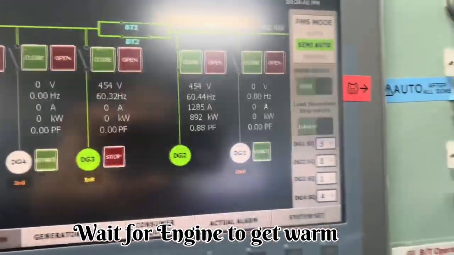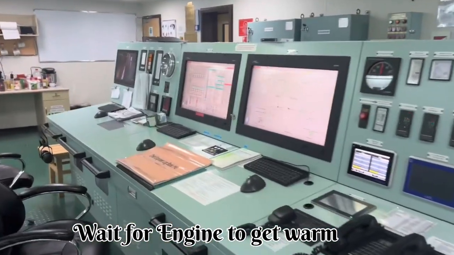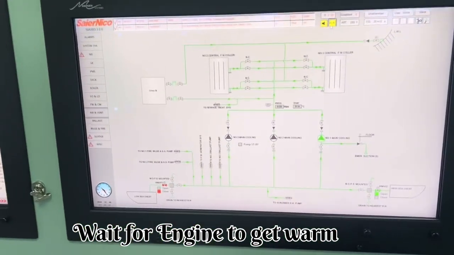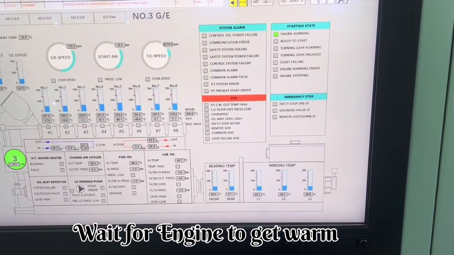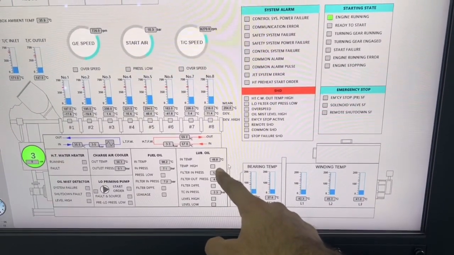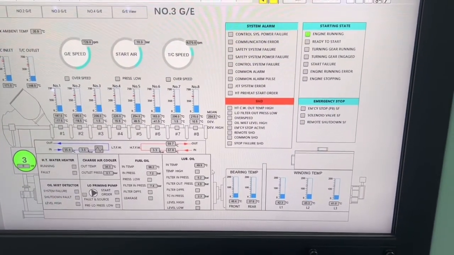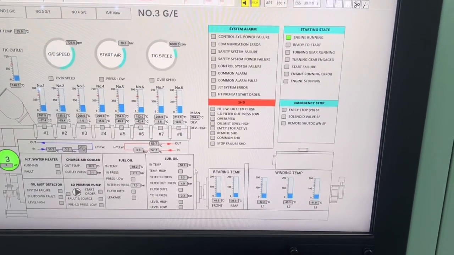So now we will wait for 4 to 5 minutes till the lube oil temperature is a little bit warm up. We will go to the generator panel, generator number 3, and we will wait for the lube oil temperature to reach 50-51 degrees, and then we will go down and we will take P compression, that is without fuel.